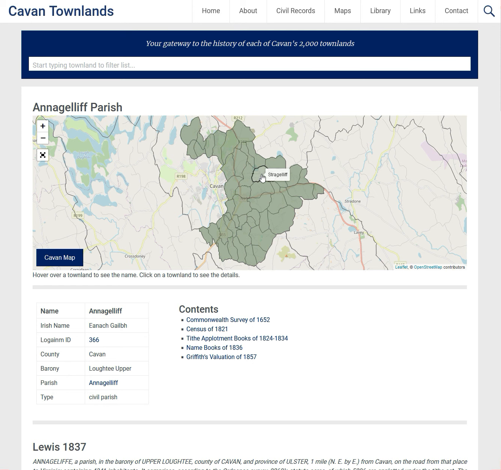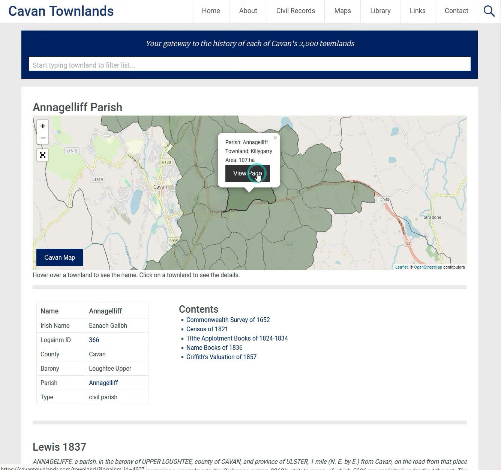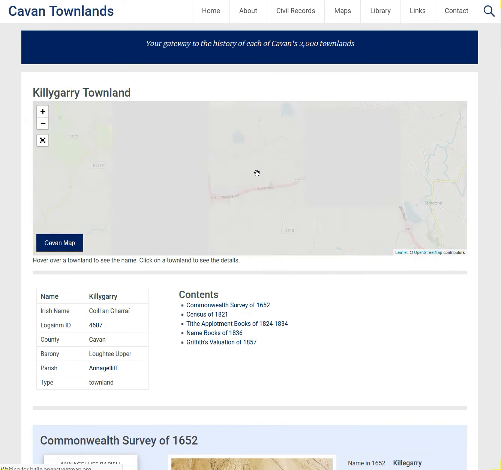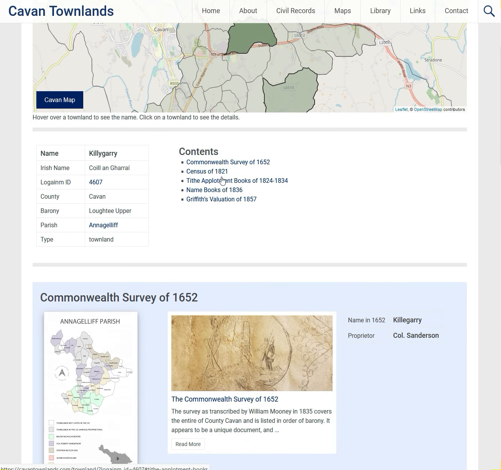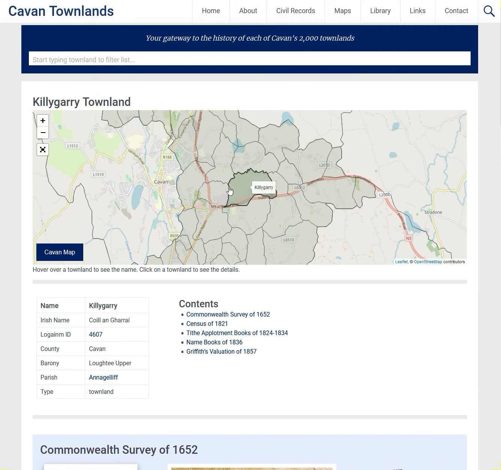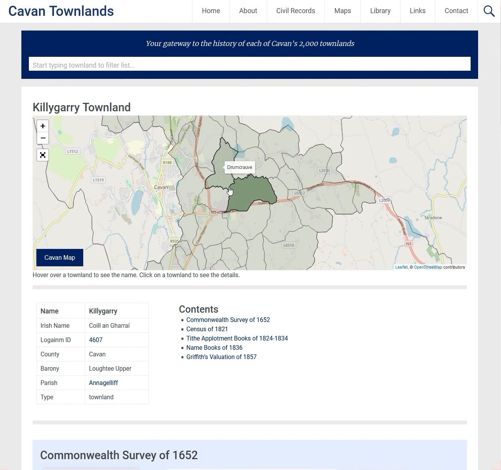So if you want to have a look at the townland of let's say Killygarry, click on Killygarry and you're brought to the home page for that particular townland. And again, just useful to note, the townlands which adjoin and which are in the same parish can be highlighted. They can also be clicked on and you can be brought to their particular pages. And there's a summary of the information for this particular townland. I won't go through it in detail here, but I think this will give you an idea as to how to navigate the website looking for a townland.